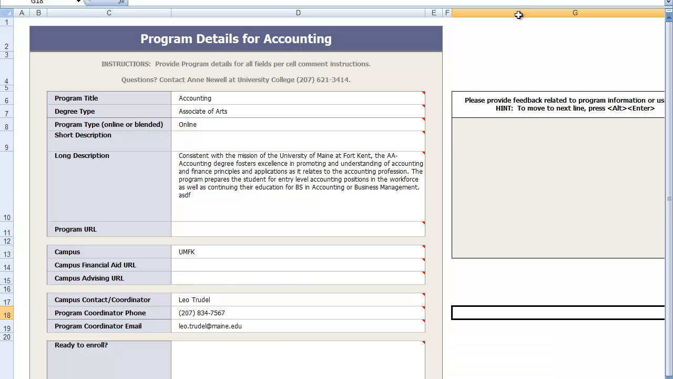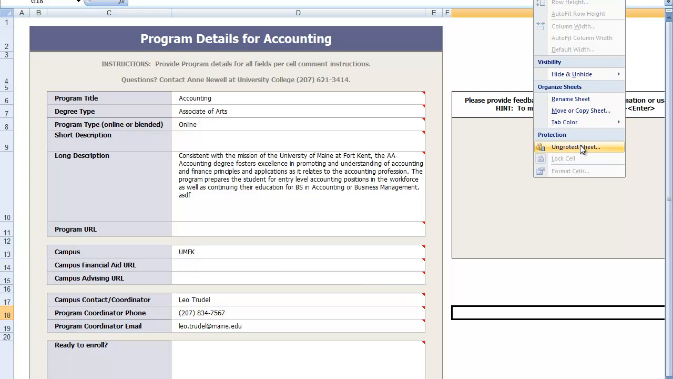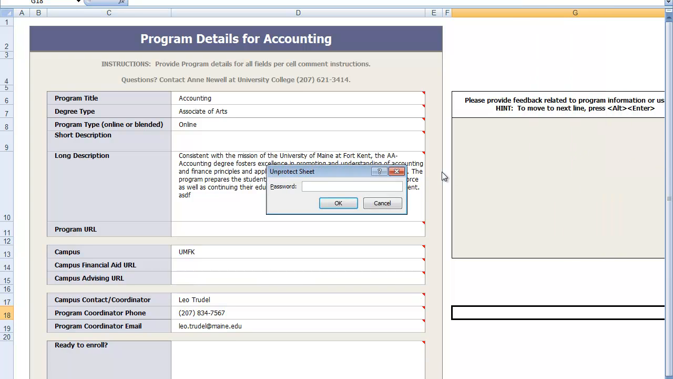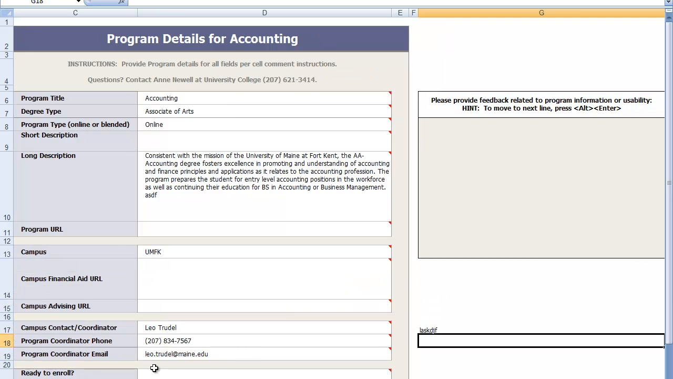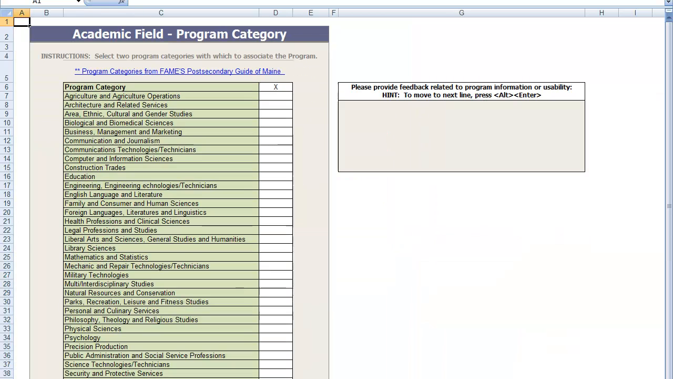So on each one of these sheets that you want to unlock, go up to the Home tab of your ribbon, click in the Cells group under Format, go to Unprotect Sheet, and type in the password, which is UCLS, which stands for University College Learning Services. Then I can type in these fields. I can make them wider. And I need to do that on each one of these sheets that I want to adjust.